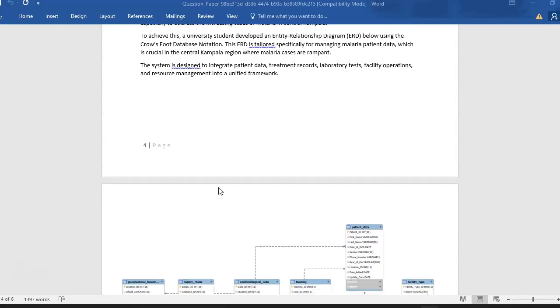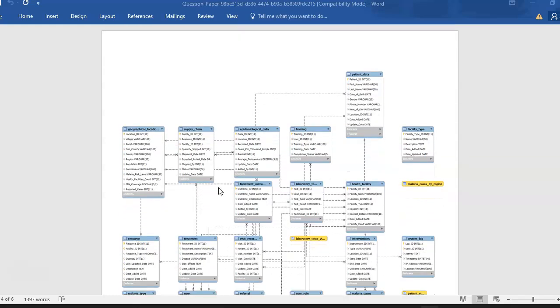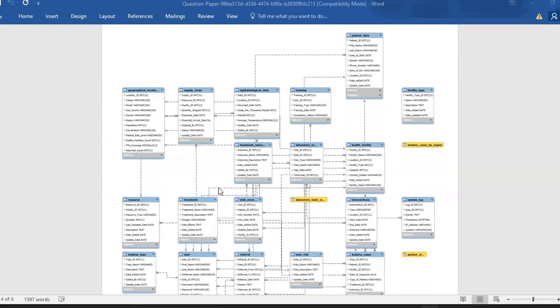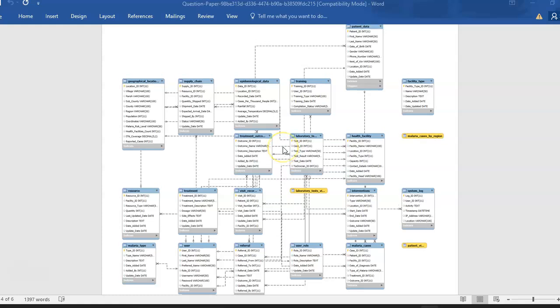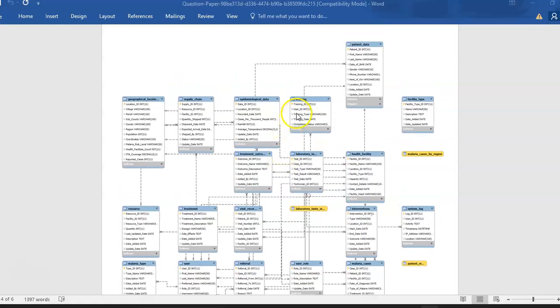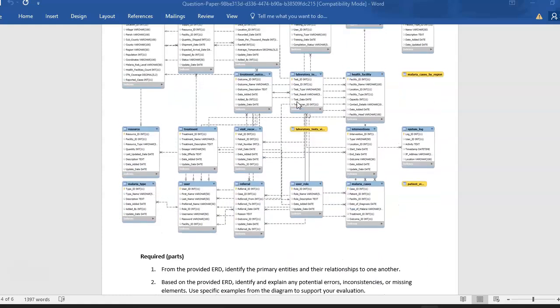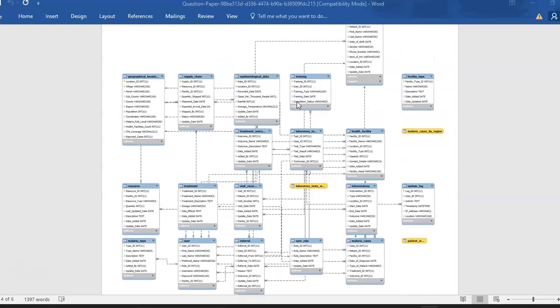So one of the students came up with this diagram just to showcase how the database will look or will have to operate. This diagram was drawn in crow's foot notation. That's one of the notations that we use to draw entity relationship diagrams. And here is an entity relationship diagram. Therefore, I'll have to go through and explain a little about this diagram.